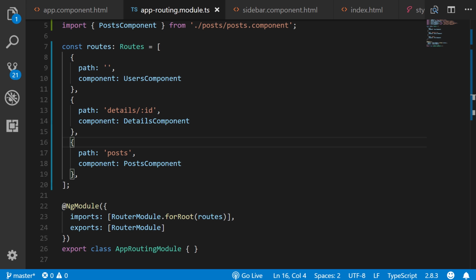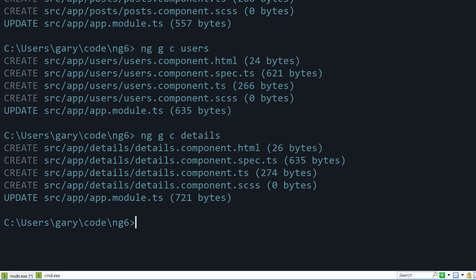Okay, so now let's talk about services. For our users component, we want to fetch a list of users from a public API. To do that, we're going to use the Angular CLI to generate a service for us, much in the same way that we use it to generate a component. So let's go back here. ng generate. What do we want to generate?